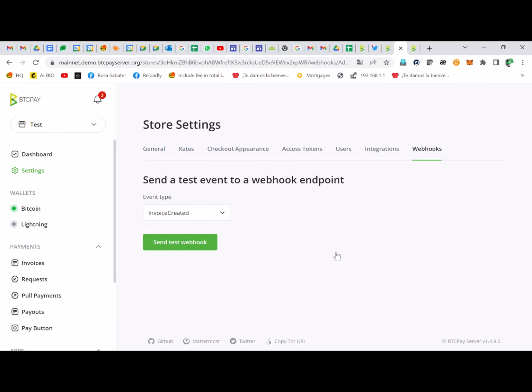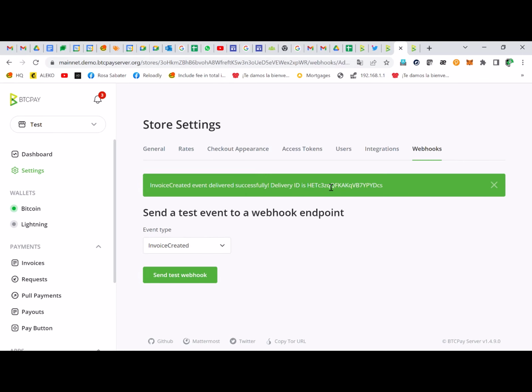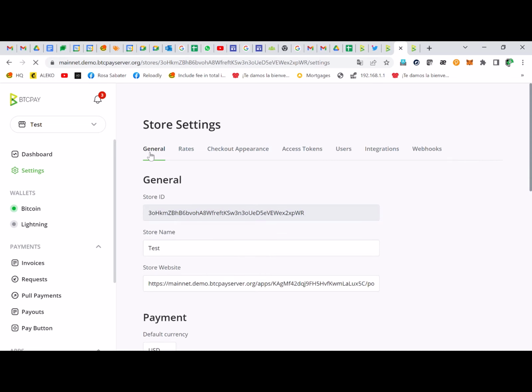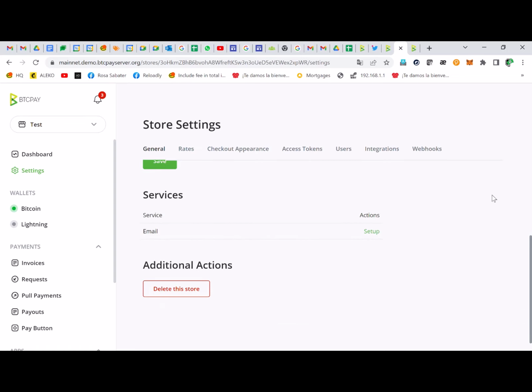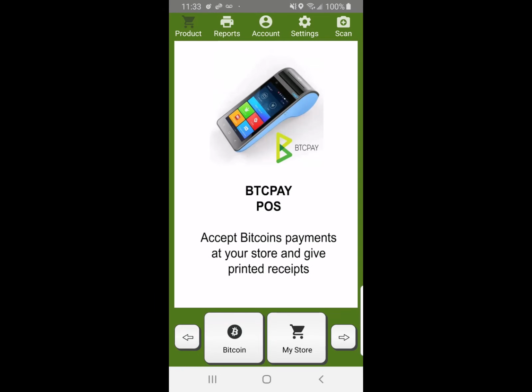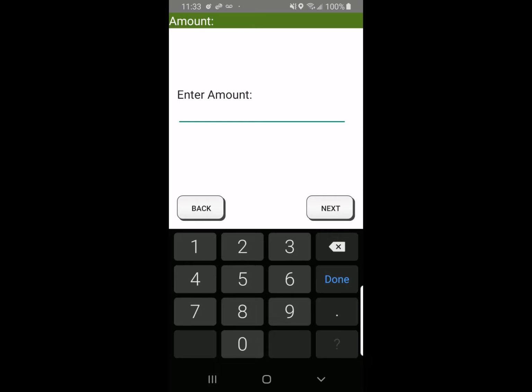What I did is to just enter my own website there. You can use your own website. We just need a valid URL where the BTC Pay will send the events. Make sure you test it to make sure it's working. And that's it. So now you can just go back to the application.